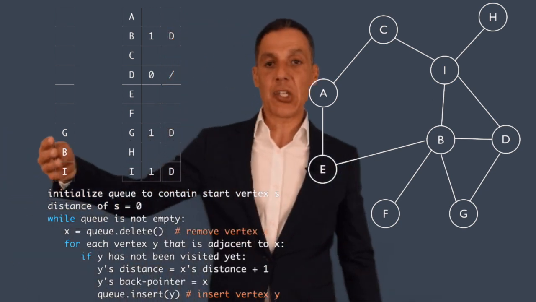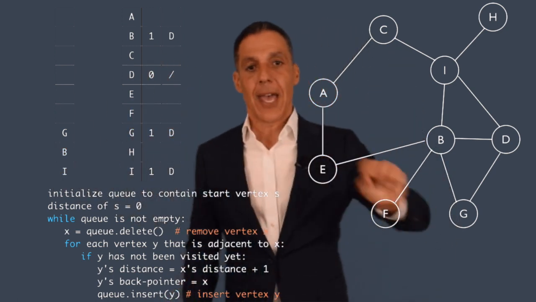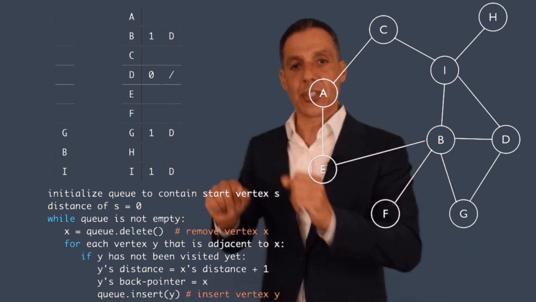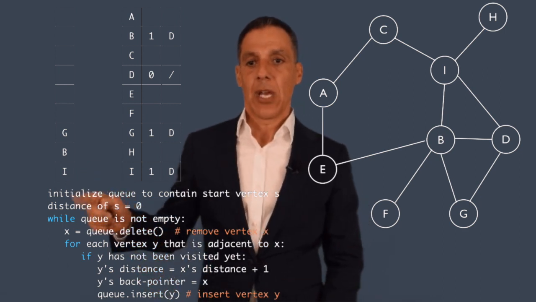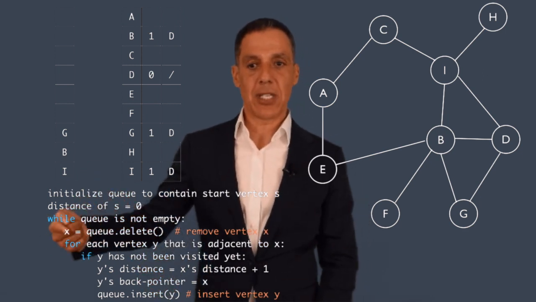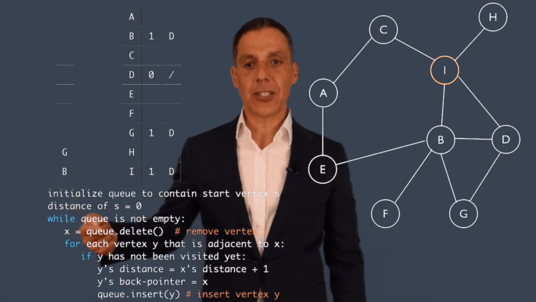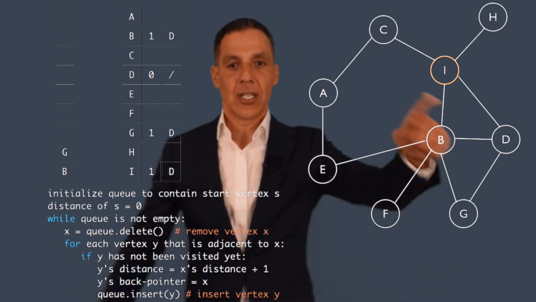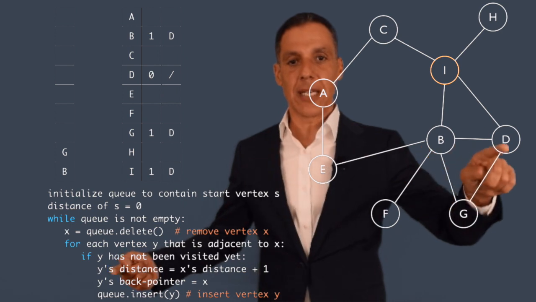And now look at my Q. I have 3 items on the Q. All 3 of these have to be pushed out one more step. But let's see what happens now. Now you're going to start to see the power of the Q here. So we come back up to here. The Q is not empty, so I'm going to pop from the Q. So X is going to be equal to I. For each vertex Y that is adjacent to X, all right, so here we go. We've got C, H, B, and D.